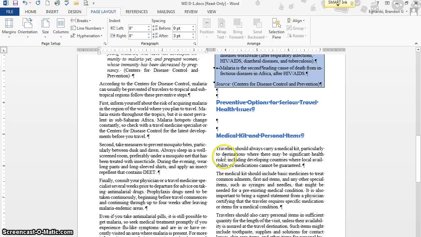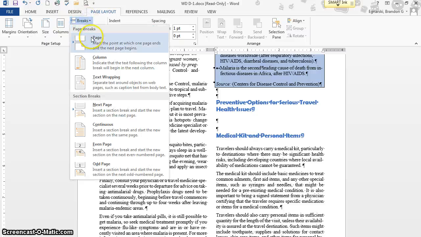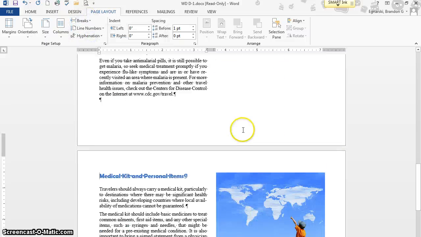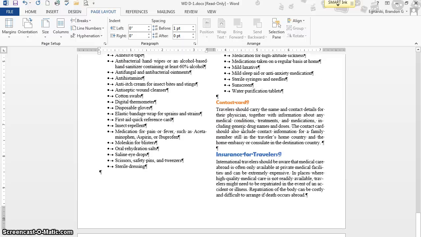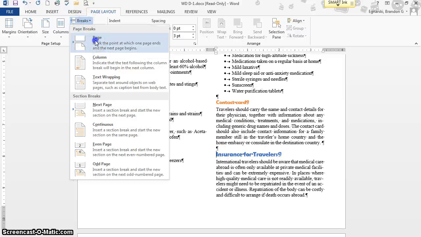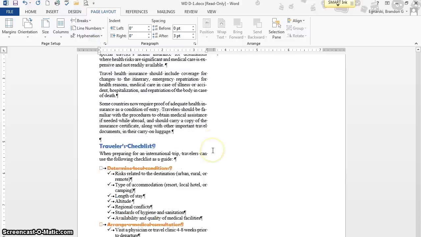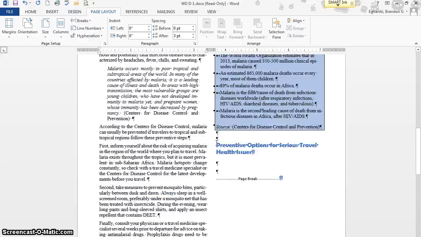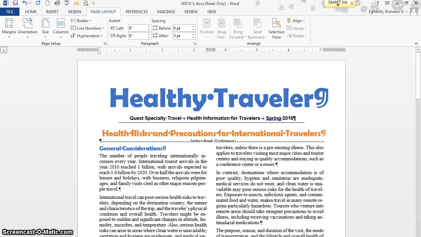Alright, the next page break I'm going to put in is in front of medical kit and personal items. Breaks, page break, we'll see ya. And the third one we're going to put in front of insurance for travelers. Breaks, page break, boom. Alright, looking good guys. The next on our to-do list is put in page numbers.